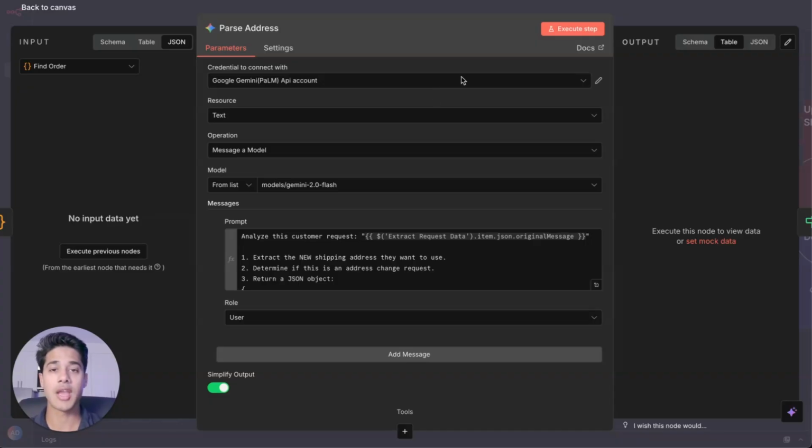Now, in terms of authentication, you're going to need an API key from Google AI Studio. It's free to start, and the Flash model costs fractions of a penny per request. So this scales efficiently even at a high volume.